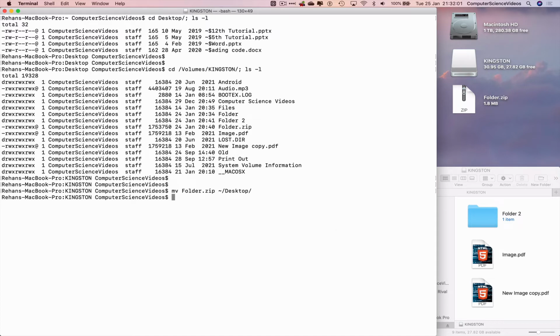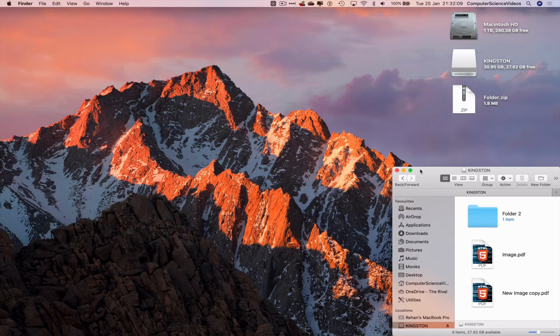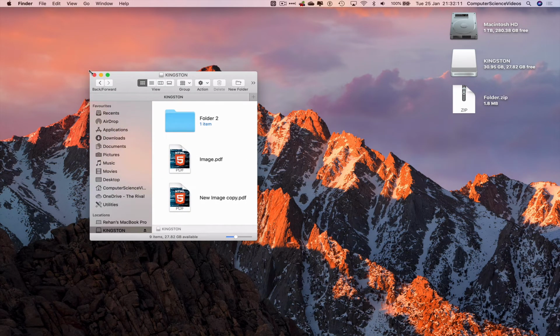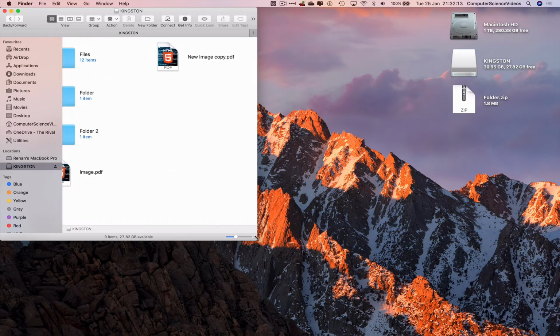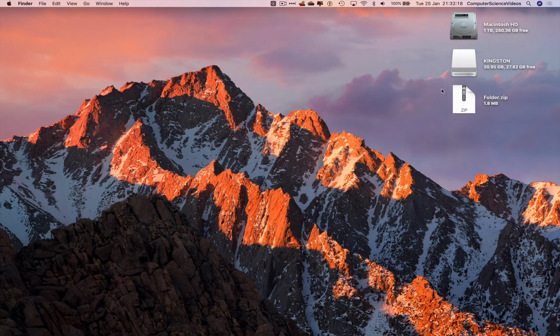Now let's clear everything on screen, change directory, quit Terminal, increase the Finder window size, quit Finder, and eject the Kingston USB.